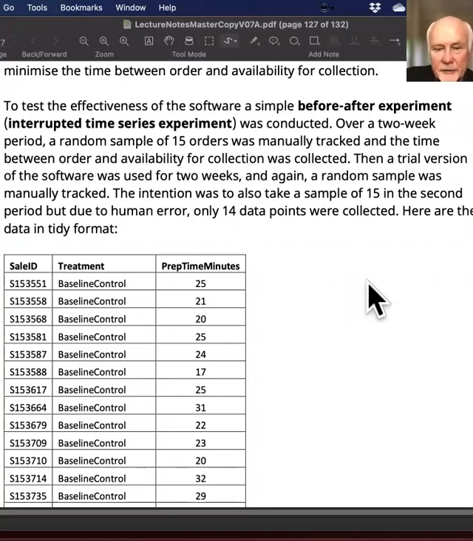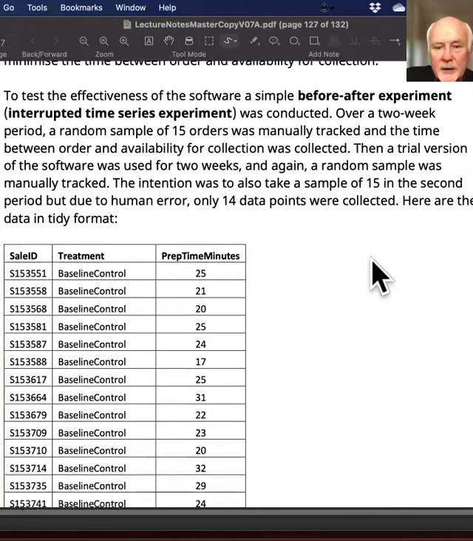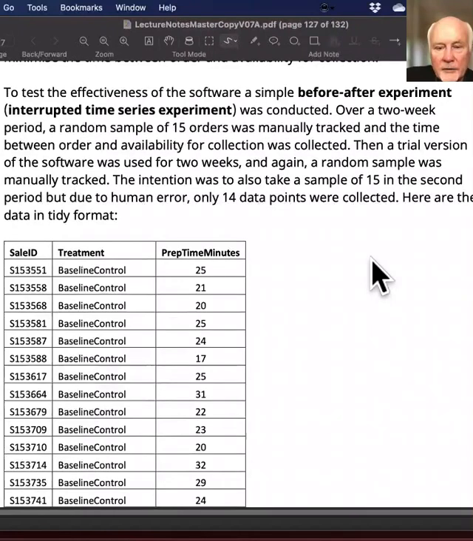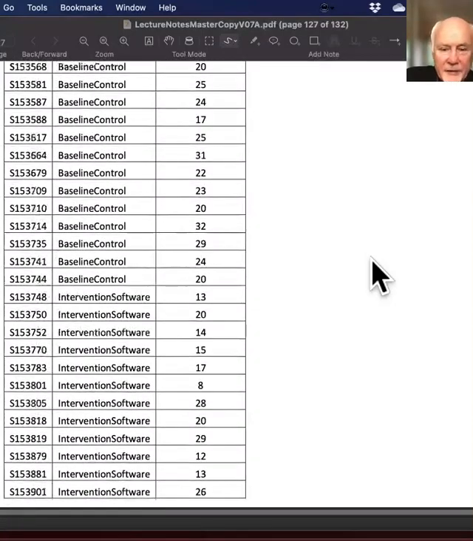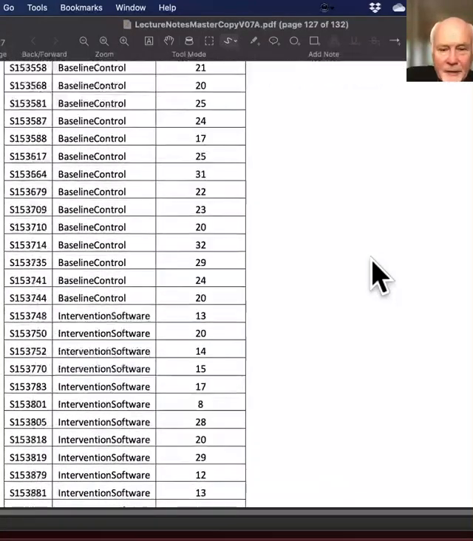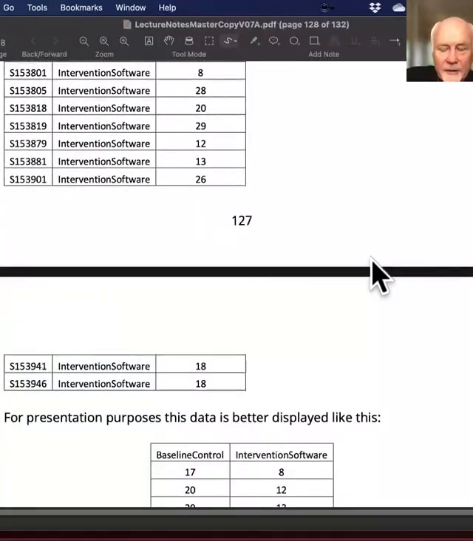Then they installed a trial version of the software, and they used that for 2 weeks, and they did the same thing. They took a random sample of 15, but something went wrong with the data collection, as so often happens, and so they only ended up with 14 data points, not 15. So I put the data there in tidy format. That's what it looks like in tidy format.